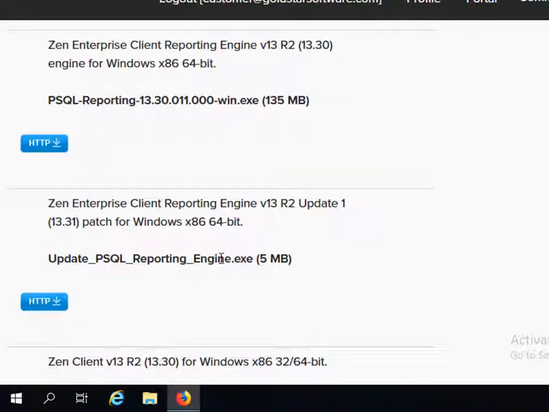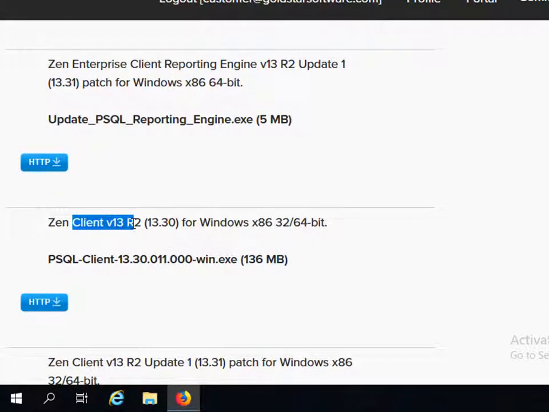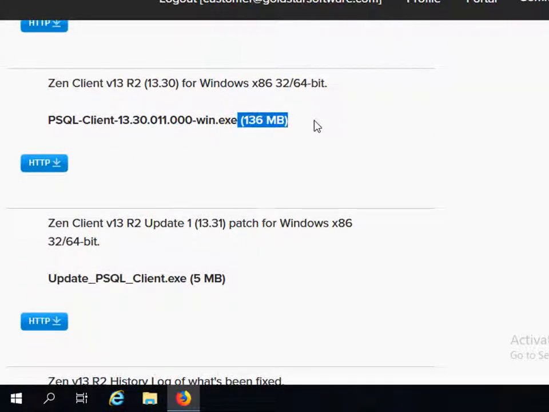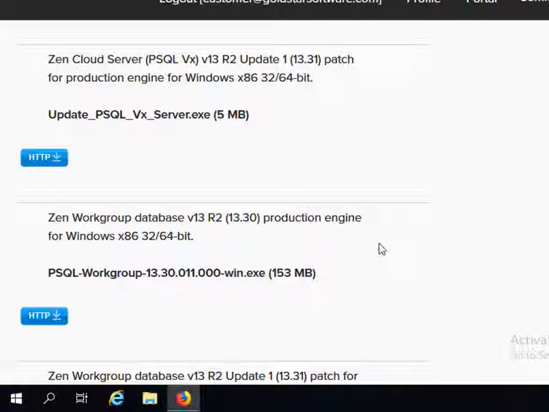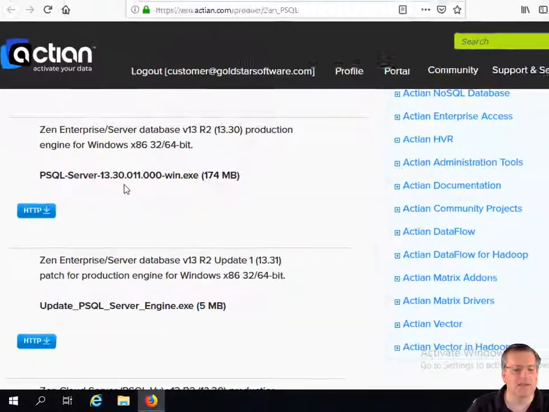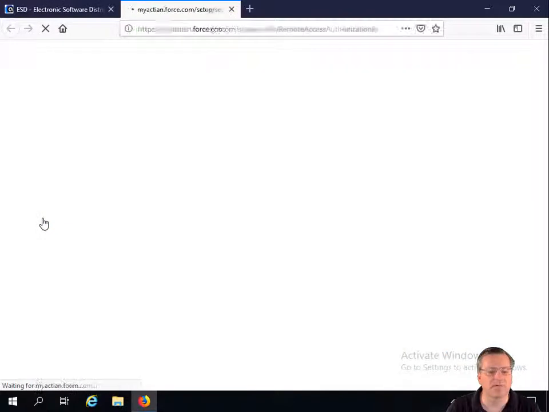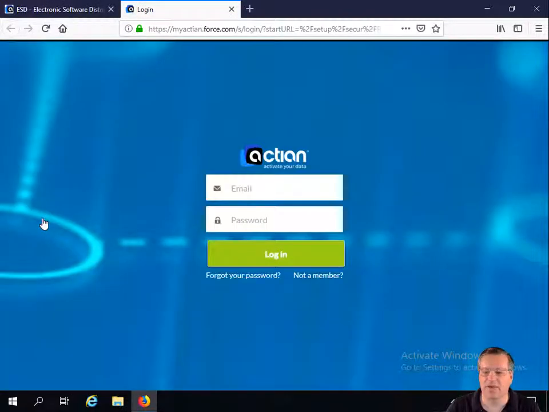You'll also find here at the bottom the Zen Client itself. And again, for each of these downloads, you're going to have both the installer, this one's 136 meg for the client, as well as the separate Update 1 patch, which is currently 5 meg. So let's scroll back up. To download any of these files, just click on the big blue HTTP button immediately following that download. If you are not yet logged in to Actian's website, you'll need to enter your login credentials.